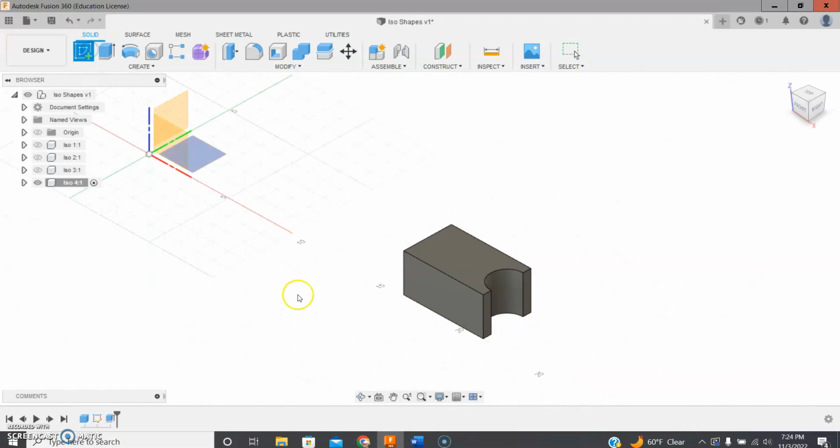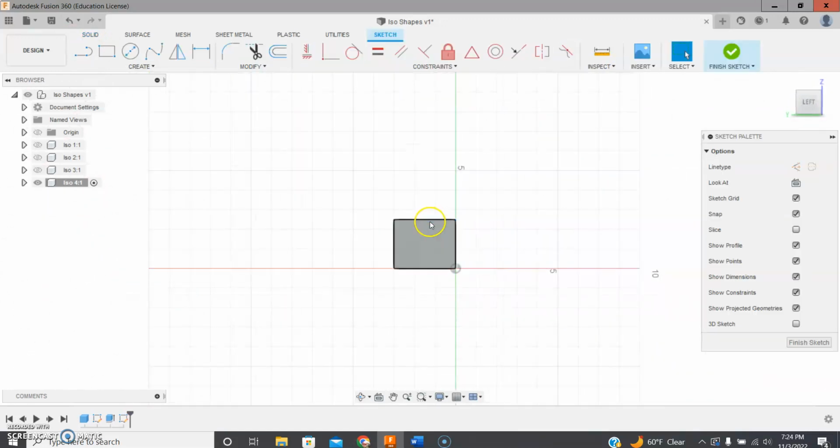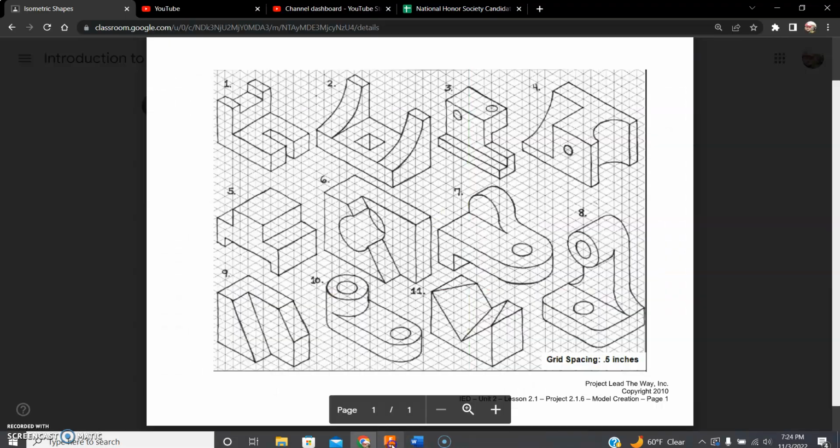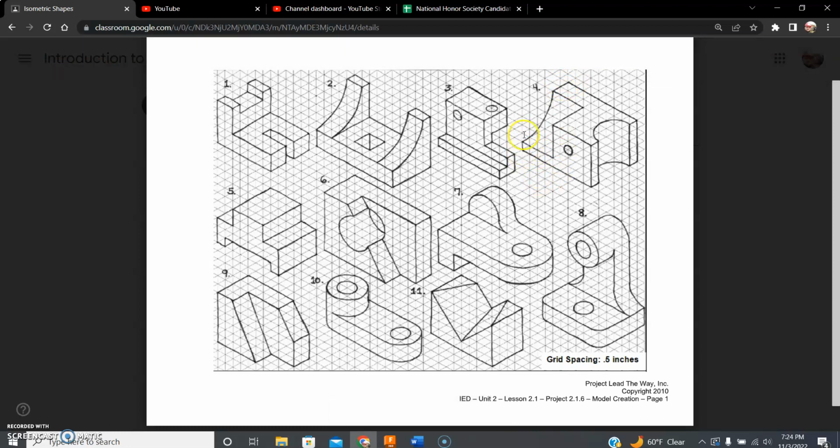So I'm going to create a sketch on the back of my object here. And this is where I'm going to create this arc. So this arc starts an inch away from the top corner and it ends at a ½ inch above here.